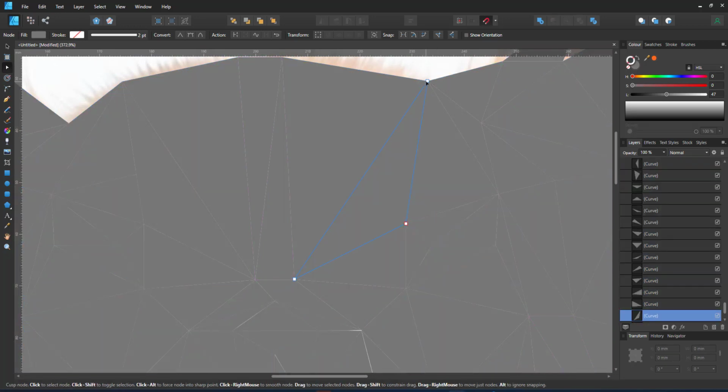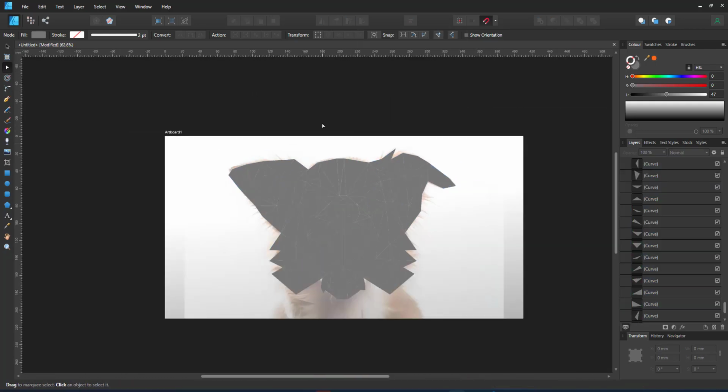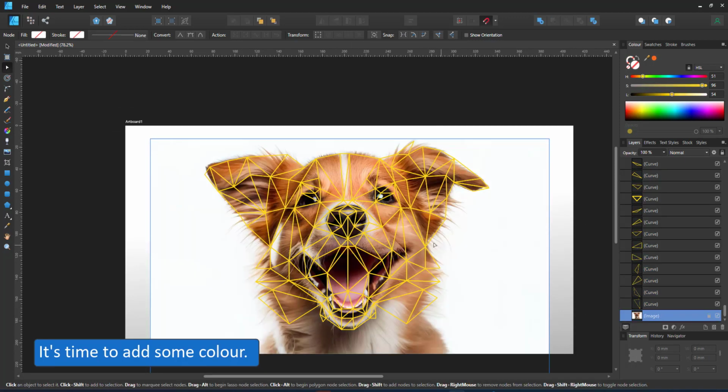I split one triangle at the eye to give me more options when it comes to coloring, and that's pretty much all of the dog's face covered. It's time to add some color.